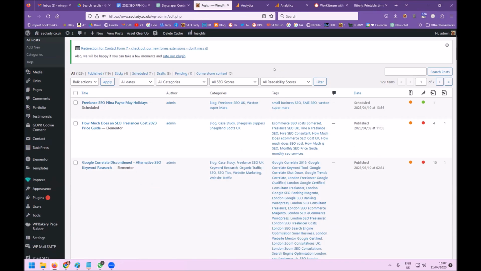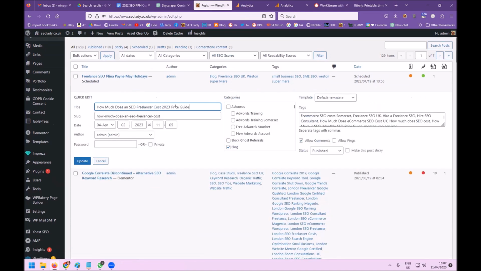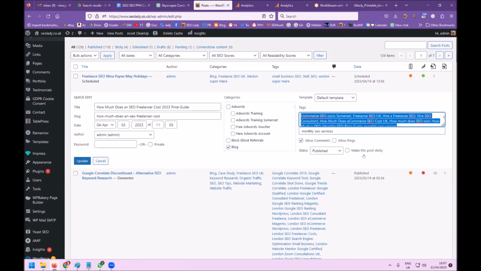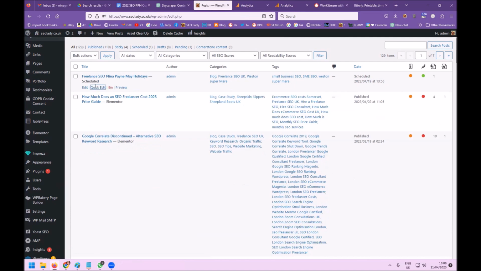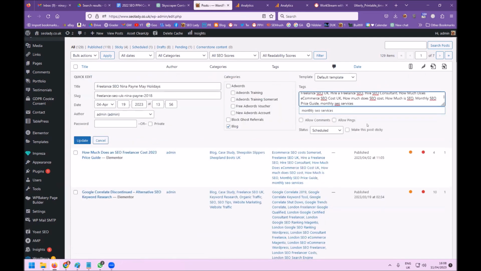So the easy way to backdate old blog posts in WordPress is to use a quick edit. So you've got the quick edit there. There's your tags. Control and A, Control and C. Cancel. Quick edit on that. Paste. Yeah. Okay.